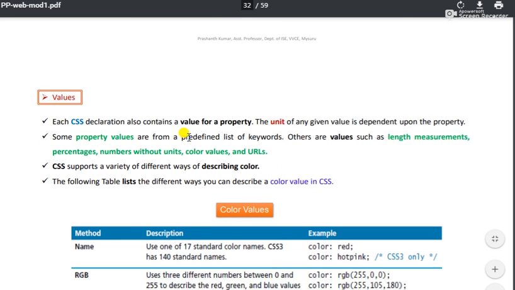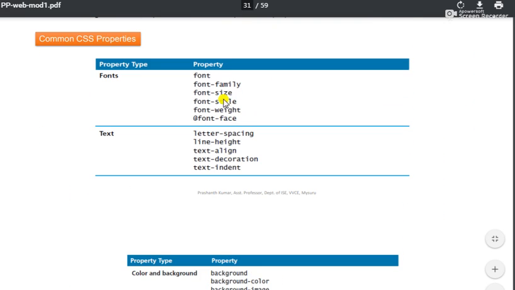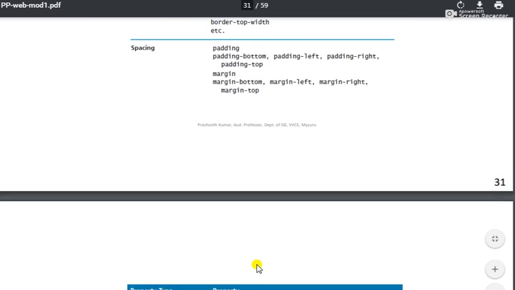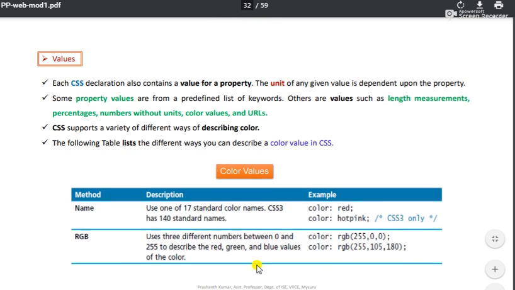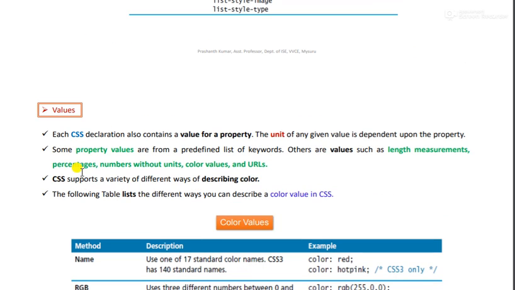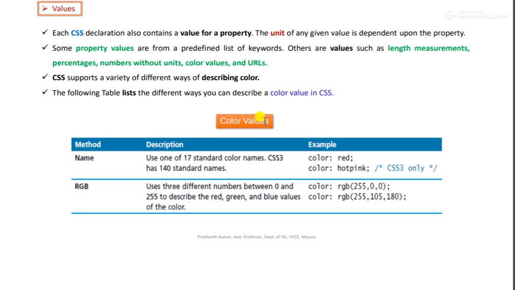Okay, so here what we see, these are all what properties. For properties, now what values we need to give. So listen here, first one is values. First we see the color values. For colors, which are all the values we are providing?